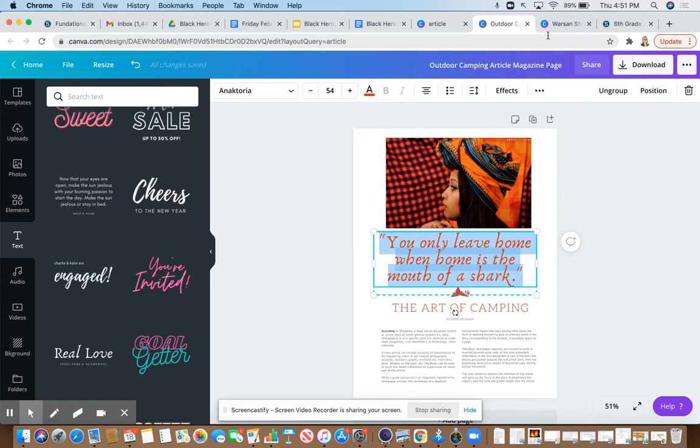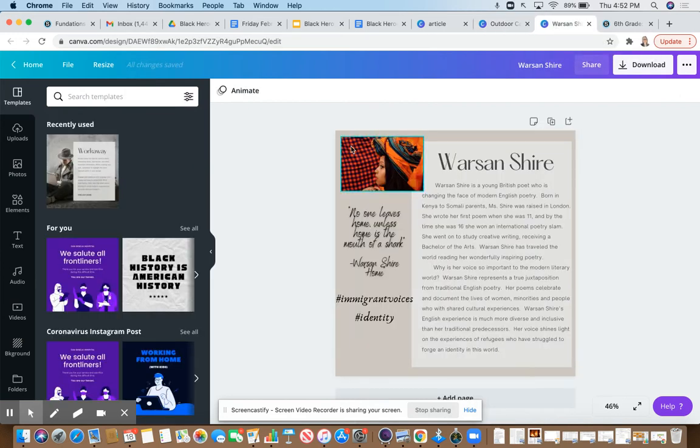Let me share the rubric with you and the finished model. So this is the one that I came up with for Worcestershire. So she is the author of that really powerful poem that we read in class the other day. And I did choose to use a quote from the poem. So no one leaves home unless home is the mouth of a shark. And I revised my hashtags. I thought these were a little bit more powerful: immigrant voices and identity.